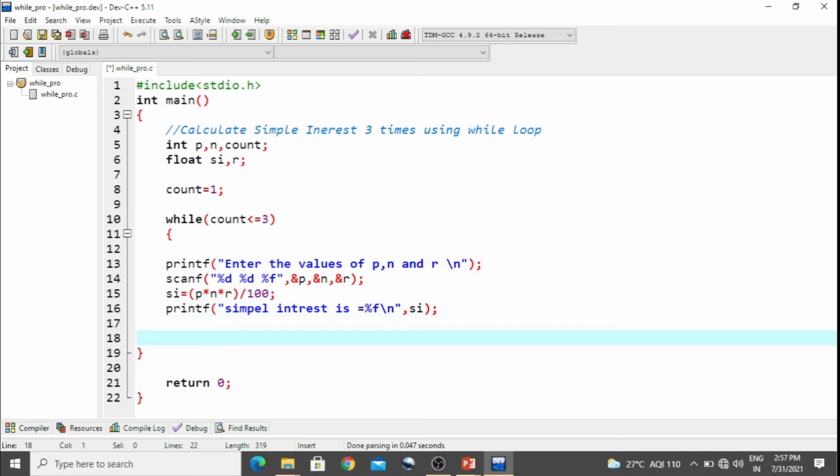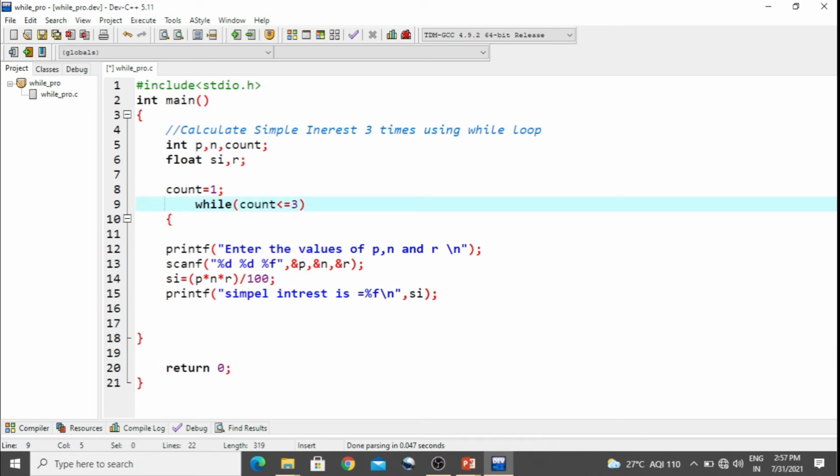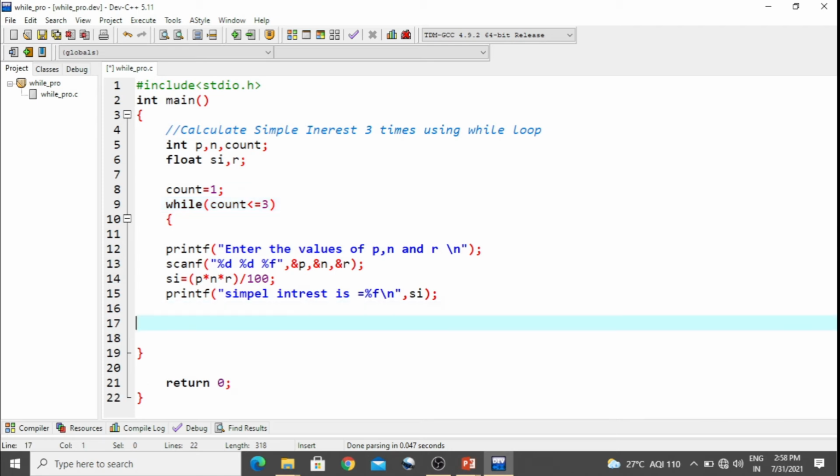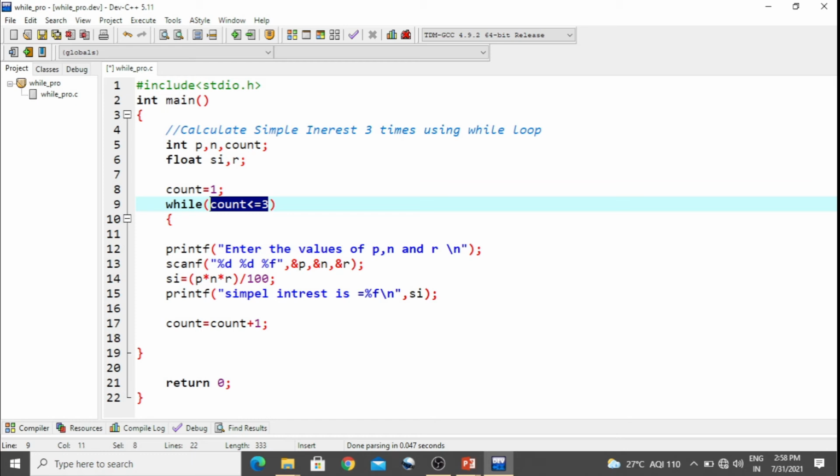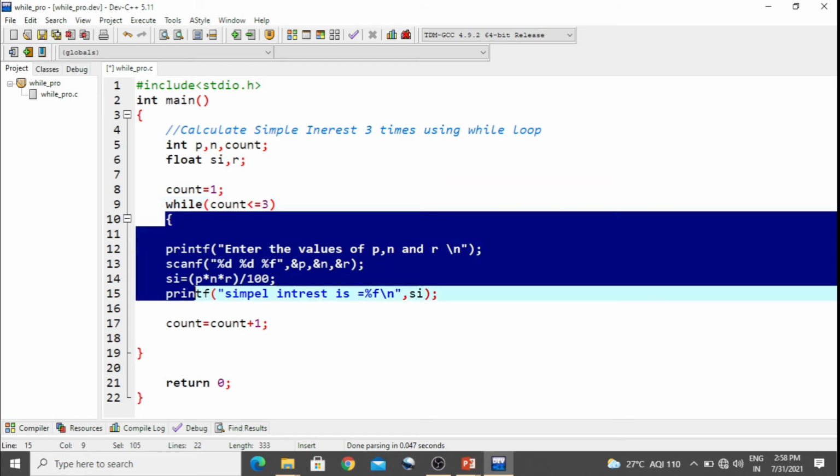Now, though the count is initialized here and the condition is checked in the while statement, we need that count variable to be increased. So I am writing in the while block count is equal to count plus 1. It will be checked in this condition, that count is less than or equal to 3. Now we have the value 1. 1 is less than or equal to 3. It's true. While in bracket true means the while block is going to get executed.